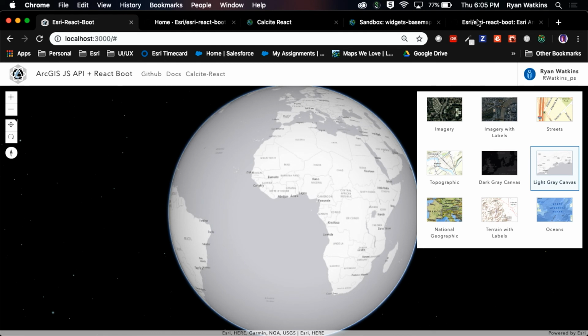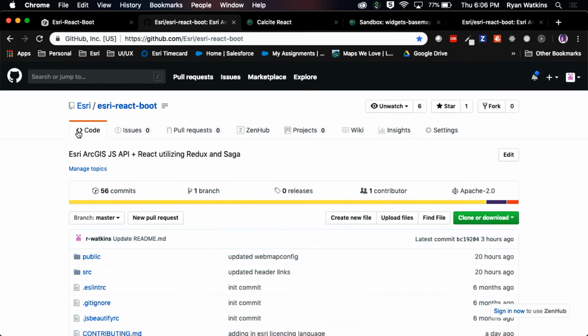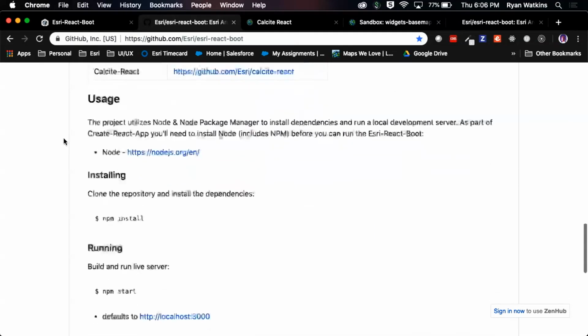Sure. Yeah. So again, the code is on the GitHub, the Esri Rack Boot GitHub. It's got references to all that good stuff.